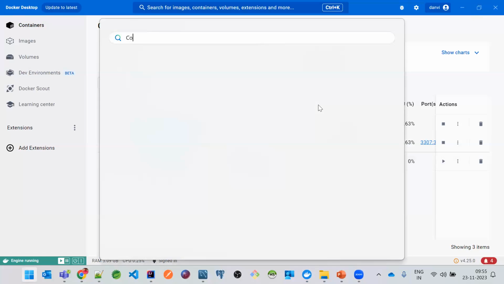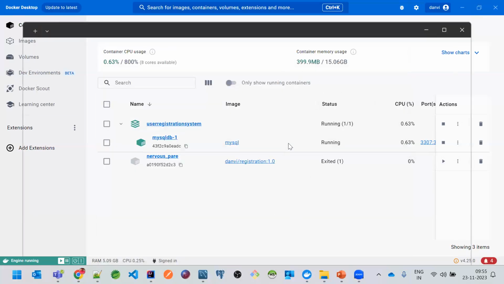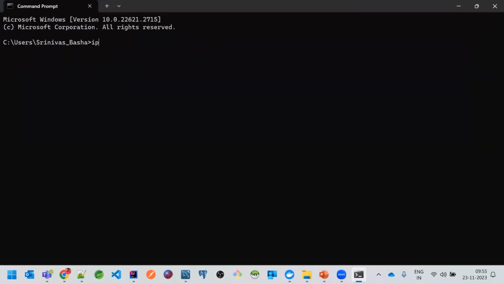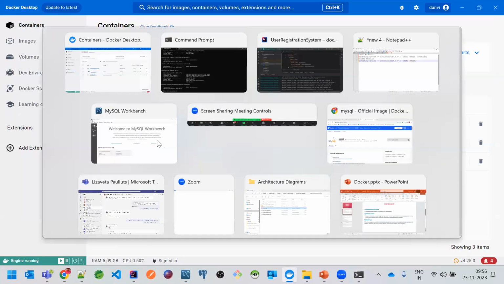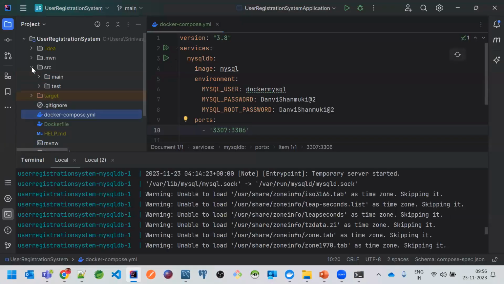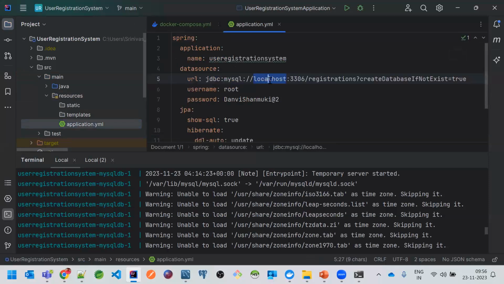Let me open this command prompt. There is something called ipconfig. My IP address is this one. I just want to copy this and go to my source main resources. And here, instead of localhost, I want to keep this IP address. Anyone understood what this is, first of all? What am I trying to do? Anyone?